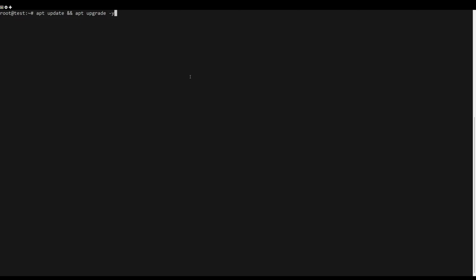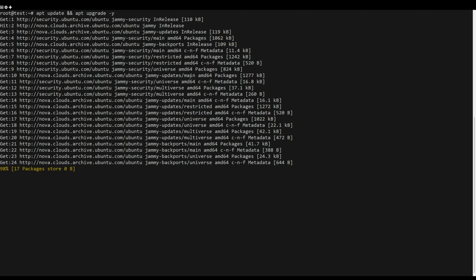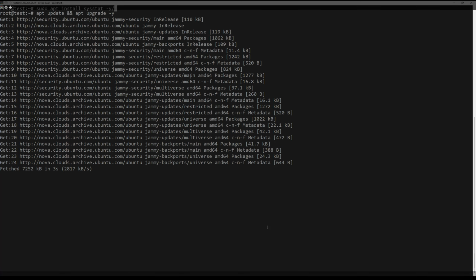First, what you need to do is to update the server packages. You can do this by the following command. By default, iostat is included with the sysstat package in Ubuntu. You can install it by running the following command.